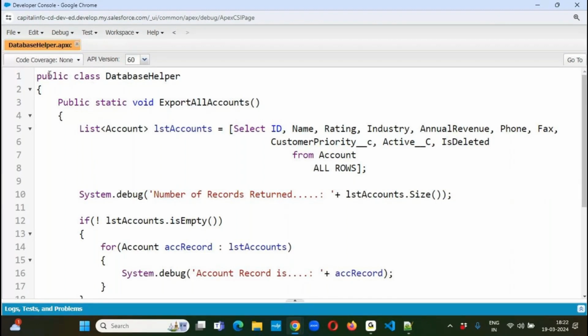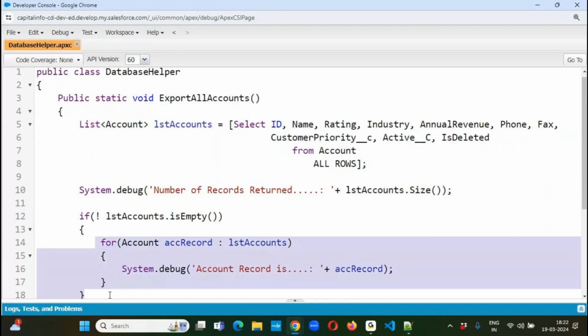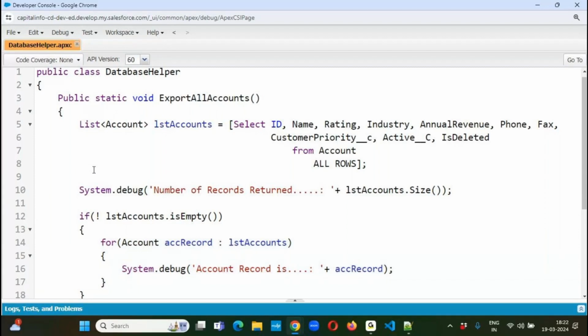So I'm preparing this SOQL query here. Through this SOQL query, we are collecting all the records, including deleted records also, with the help of all rows clause. Once the records have been collected, we are placing those records inside my list collection over here. Then I would like to represent the collection size. And then I'm going to be iterating this collection from starting to ending. I would like to represent each and every record over here. Okay, clear?